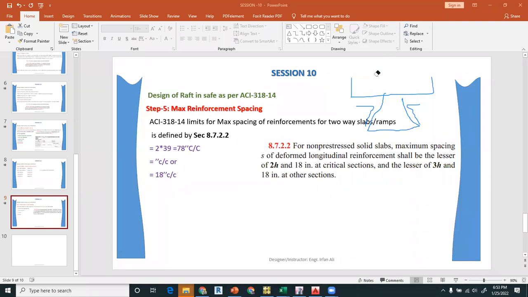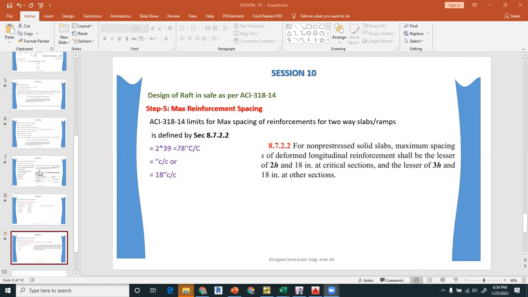Yes, sir, how do we prevent that punching in the raft? How do we prevent? Were you not in this session? Yes, I came to this part of the session, but I understand that punching may be happening in a raft, but how do we prevent that punching?